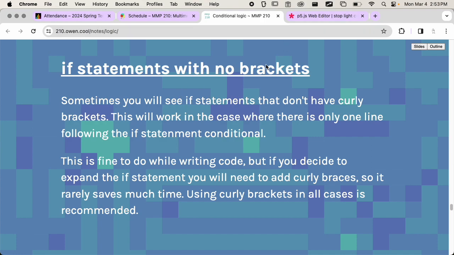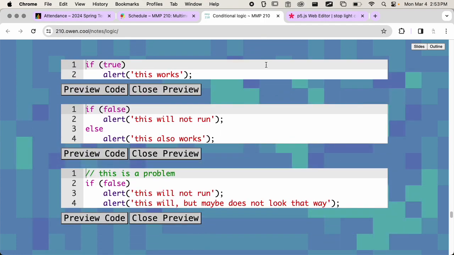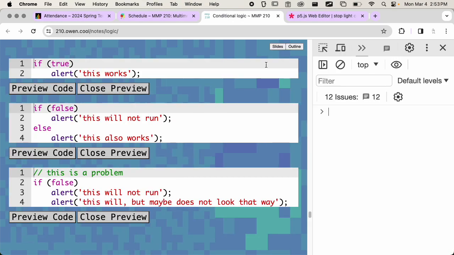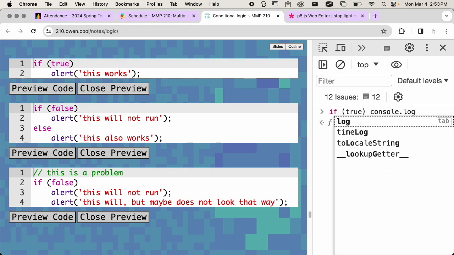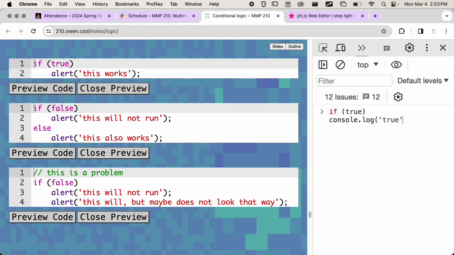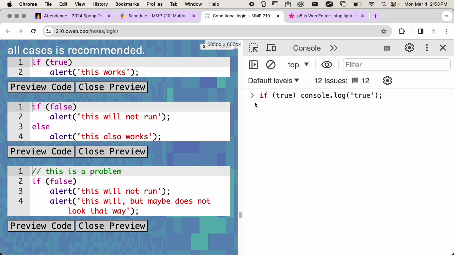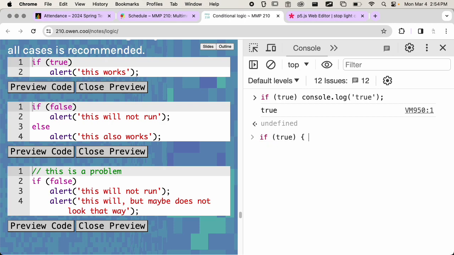One thing that you might see, this isn't something we're going to use a lot, but if you're looking on Stack Overflow or something like that, you may see something like this. If true, console.log true. You basically have a conditional statement that's just one line with no brackets. This is technically a valid piece of code. If I run this, it is going to log true.